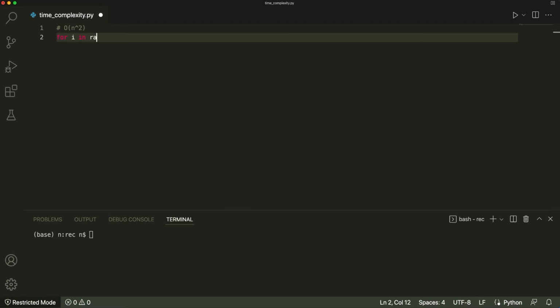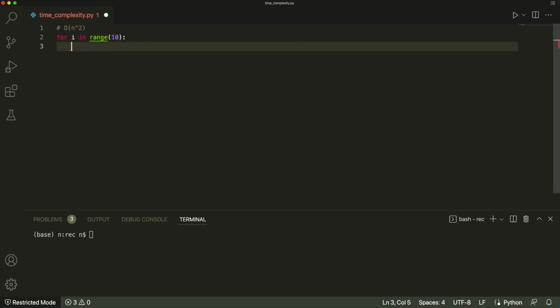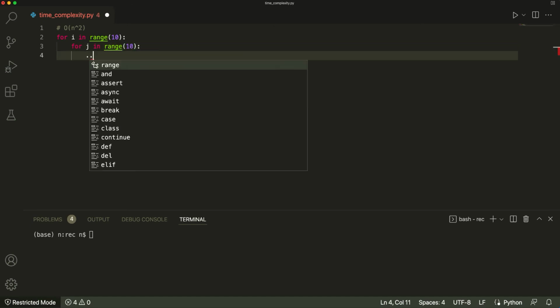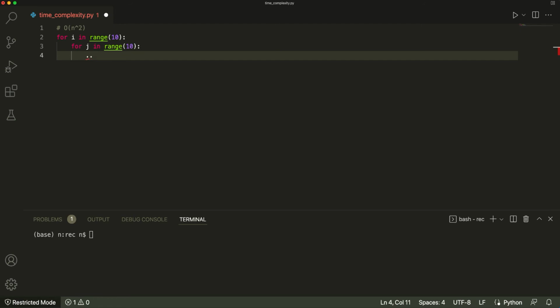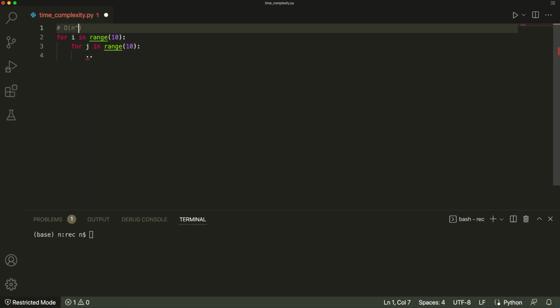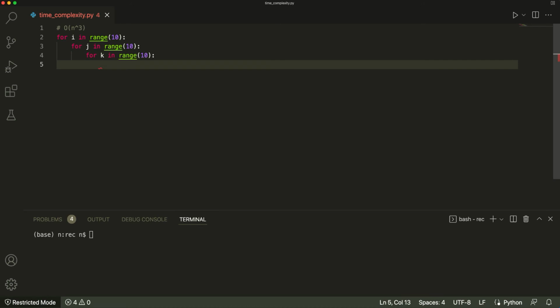So for i in range 10, and then for j in range 10, and then some sort of code here. Those sort of algorithms often have n squared time complexity, and an n cubed time complexity is just 3 nested loops. So we can have for k in range 10. Now this would have n cubed time complexity.